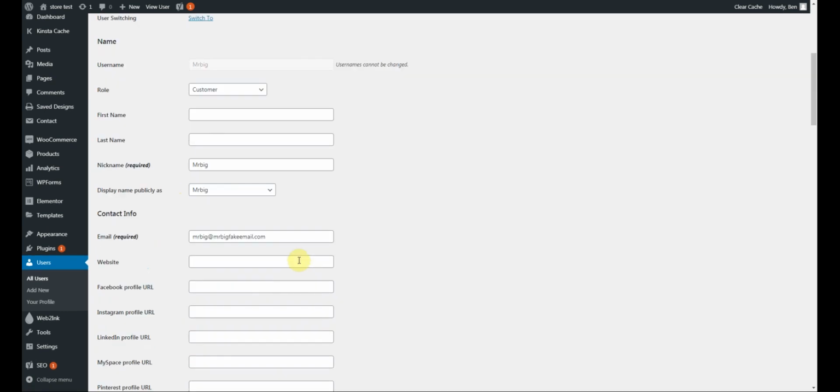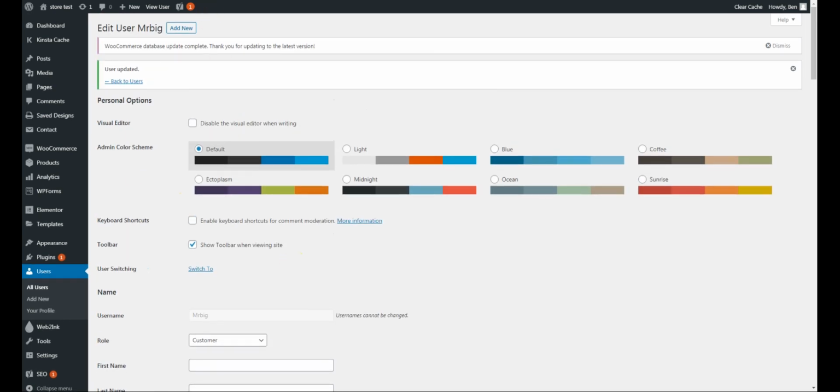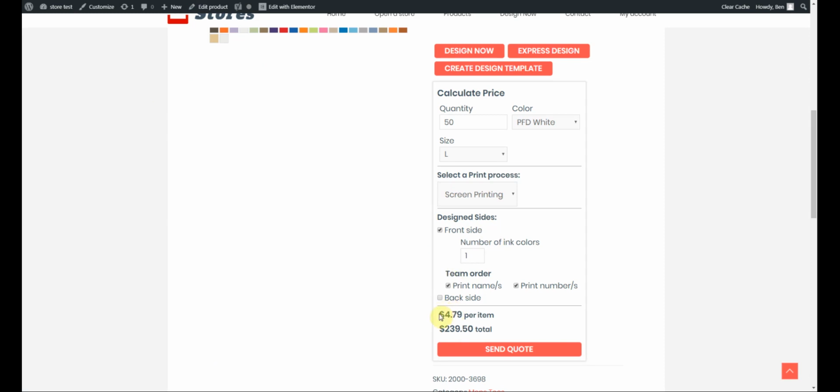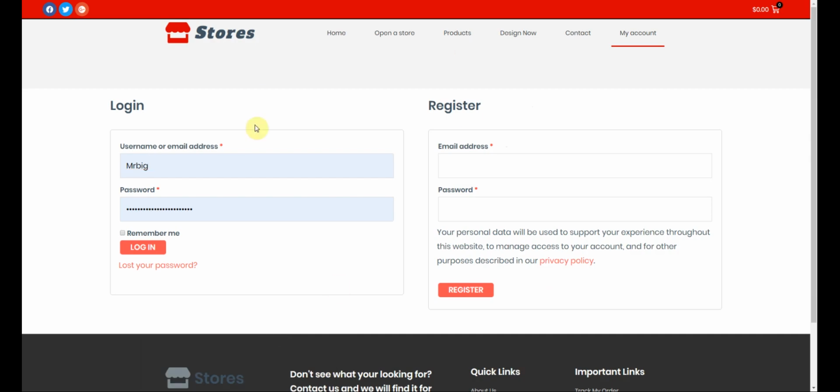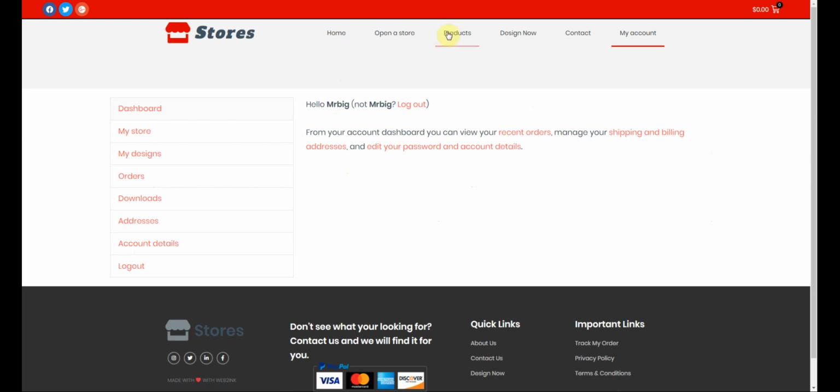And then now let's look at this on the front end. So we'll go back here right quick. If you remember, our retail price for this configuration was $4.79 per shirt. So that's 50 shirts, color PFD, size is large, the process is screen printing. So I'm going to jump to another window right quick. This is that same website, but I'm about to log in with Mr. Big's account. So I'm going to go ahead and log in. It's going to take him to his account screen.